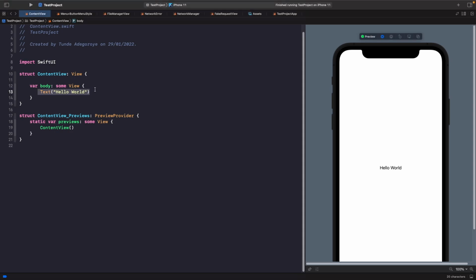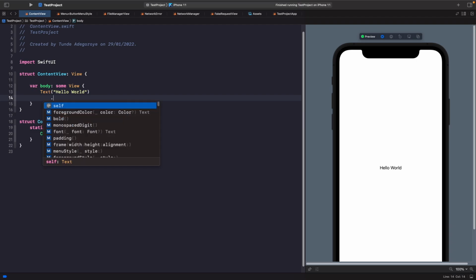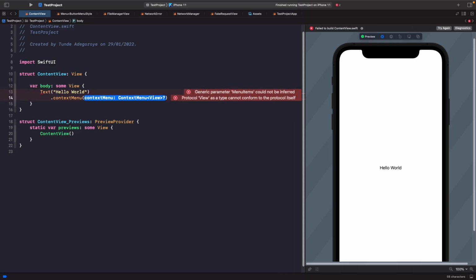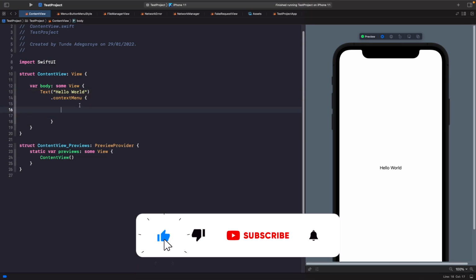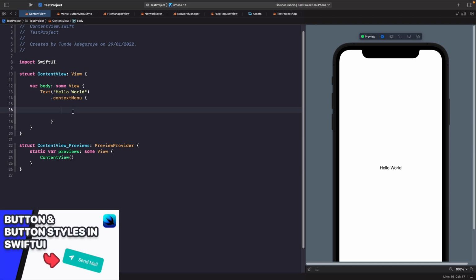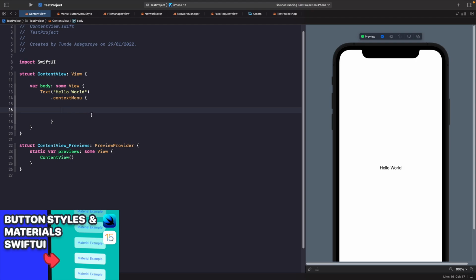On your text, if you just type out underneath it .contextMenu, you'll get this new modifier where you're able to specify the menu options that you want to show within it. So if you just hit enter. Now within this context menu, in order to get these actions, what we need to do is use buttons. And if you want to learn more about buttons in SwiftUI, then check out my video, Buttons in SwiftUI, and also iOS 15 Button Styles and Materials in SwiftUI on the SwiftUI Sessions playlist.